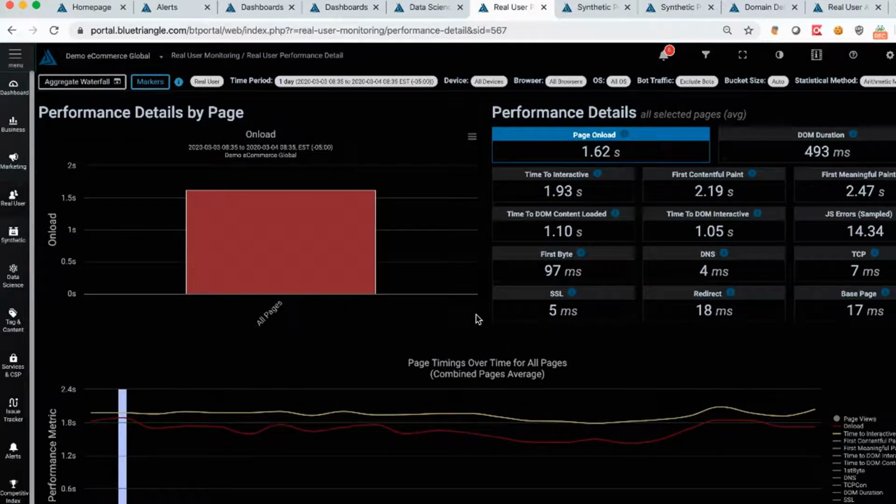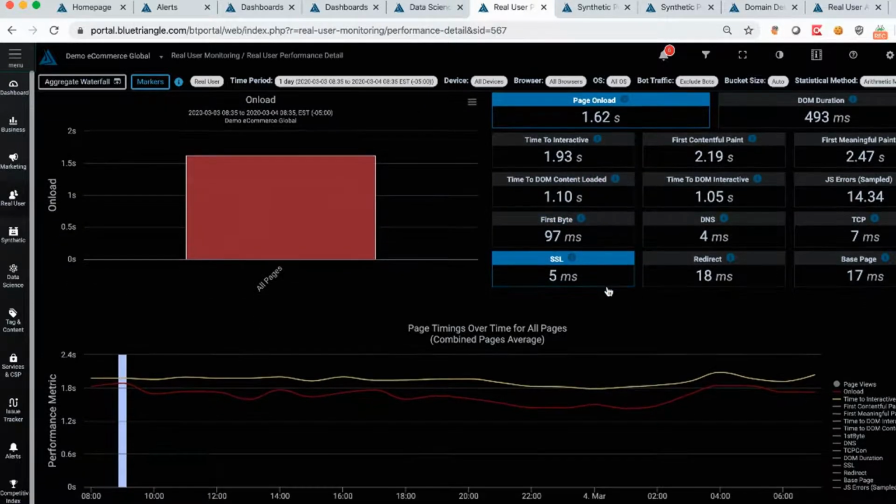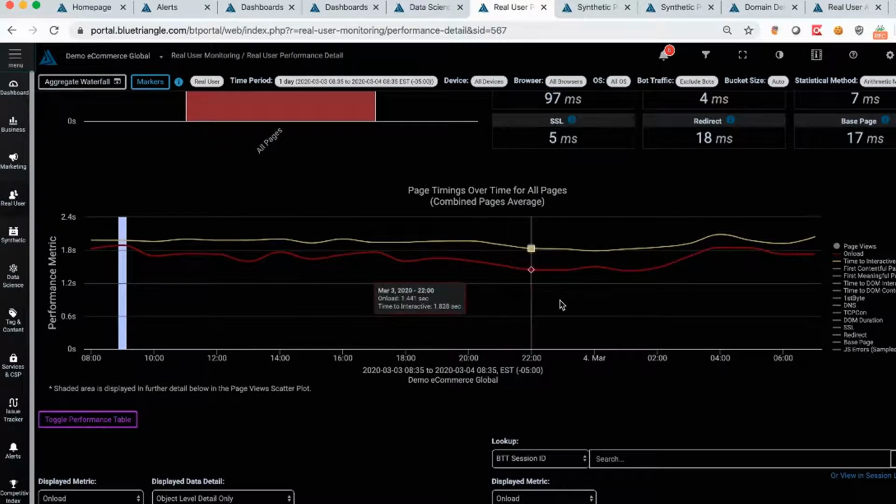Performance detail gives us at the top this really nice high-level view of all pages on the site, all of the different performance metrics we've seen over this particular time period, and then a nice graph over time that shows us, here I have selected OnLoad and TTI, and where we may have seen this revenue impacting performance event occur.